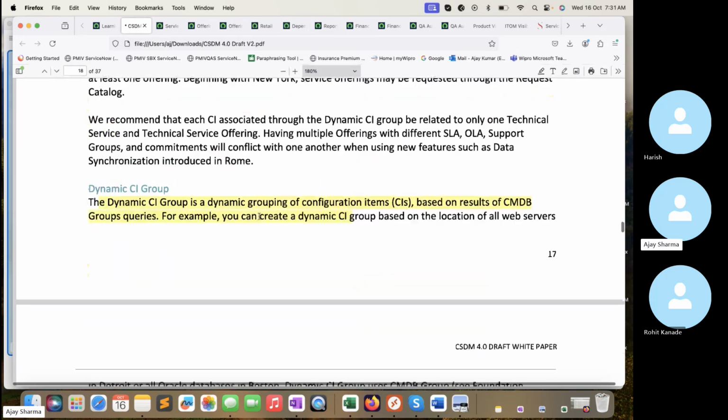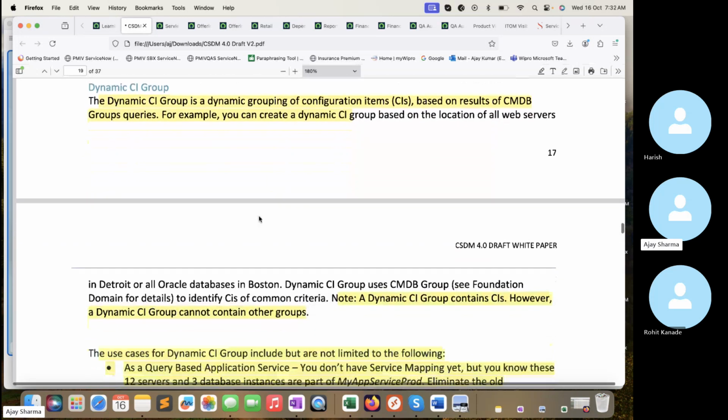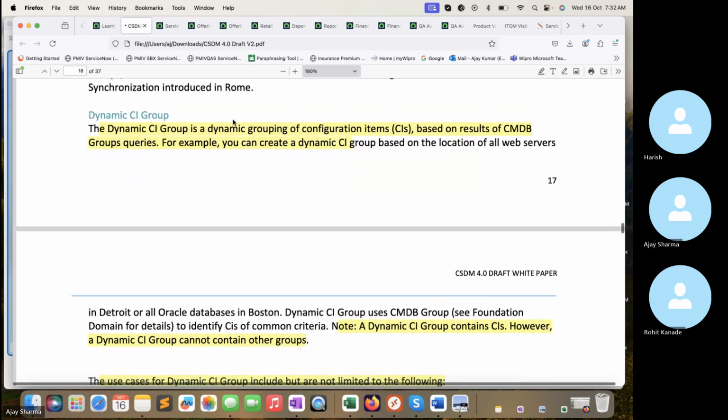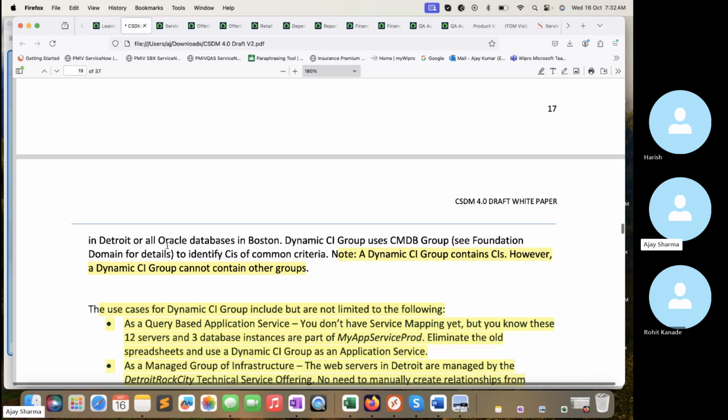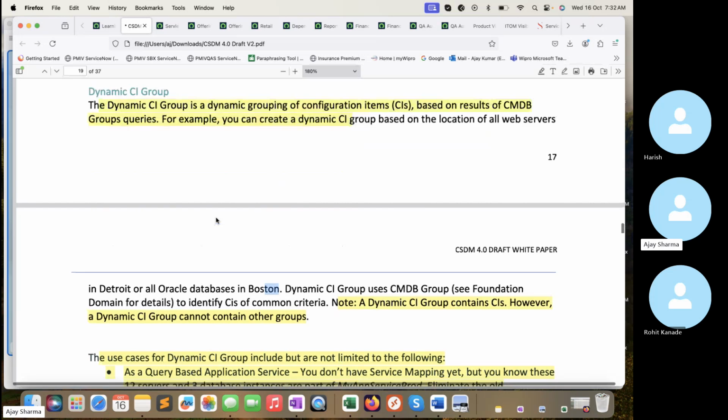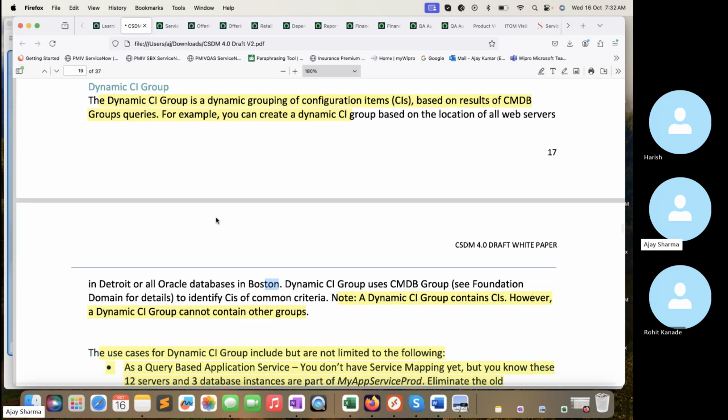Then we have dynamic CI groups. I think I already covered this one, but yeah, I can showcase you. Dynamic CI grouping is dynamic grouping of configuration items based on the result of group queries, right? For example, you can create a dynamic CI group based on the location of all web servers in Detroit or Oracle databases in Boston. As I already mentioned here, a dynamic CI group is nothing but a grouping of the CIs based on the filter conditions which we applied on the query, right?